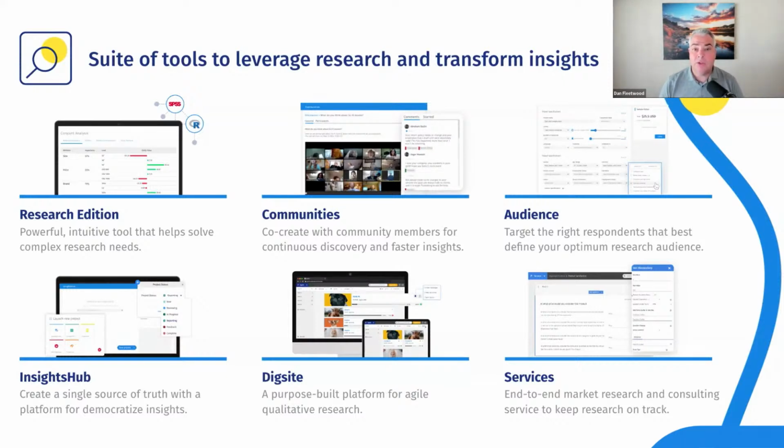And this really allows you to do 2 to 3 day, really good product tests and a number of other qualitative applications that you can utilize with DigSite. We take care of everything from the discussion guide all the way through moderation and then reporting as well. Or it can also be used as a DIY tool, but it's really a purpose-built platform for agile qualitative research.